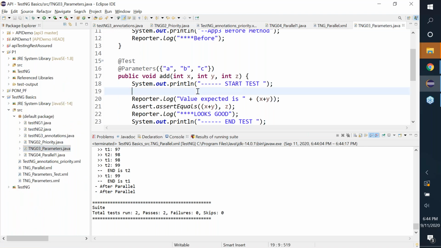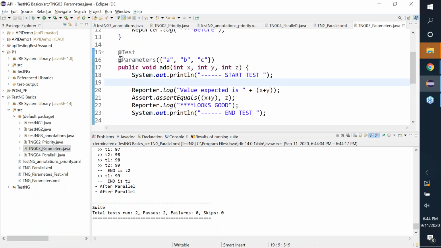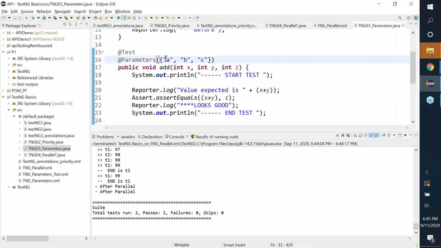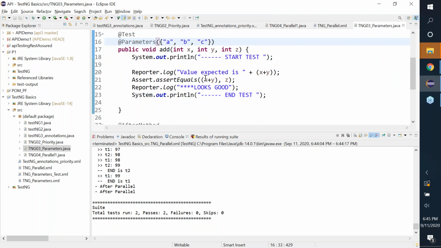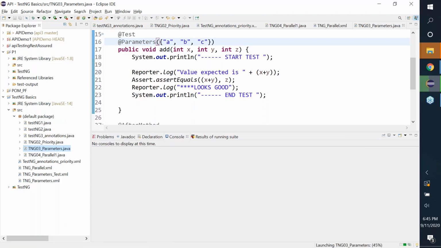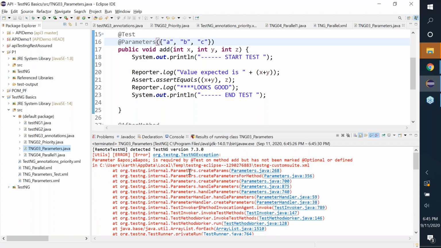So parameters basically says that I may have my before method or after method, but my test will have @Parameters. And I'm saying there's A, B, C. It requires 3 parameters in that specific name and order. Now, whatever I do internally with those values is my call. When I want to run this, if I right click and say run as TestNG test, can you tell me what will happen? It will fail because it does not have any data that is going into these parameters A, B, C.